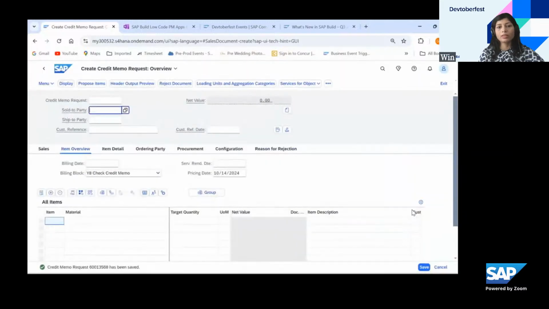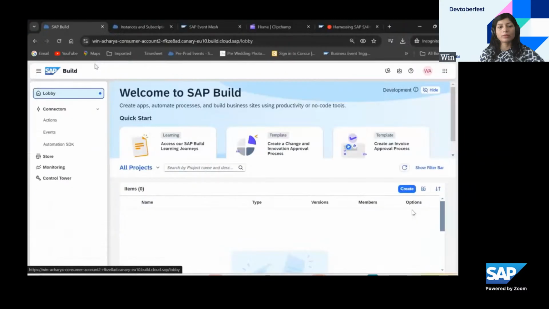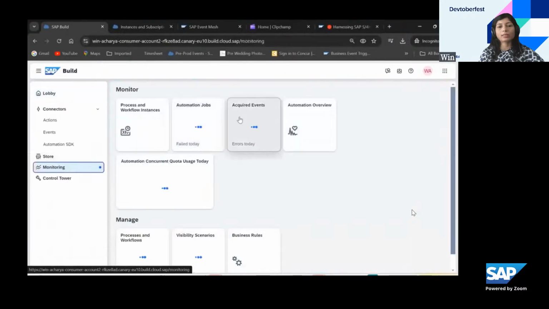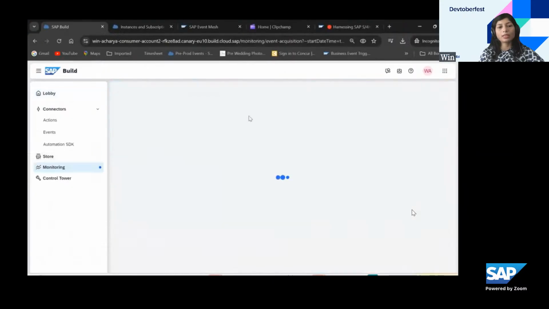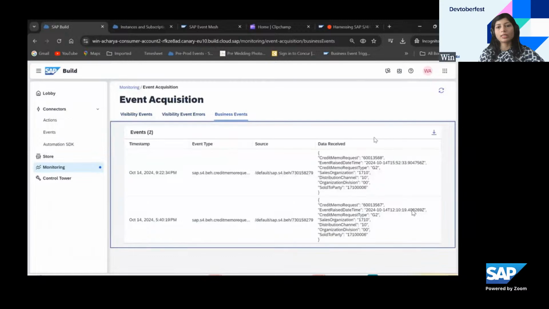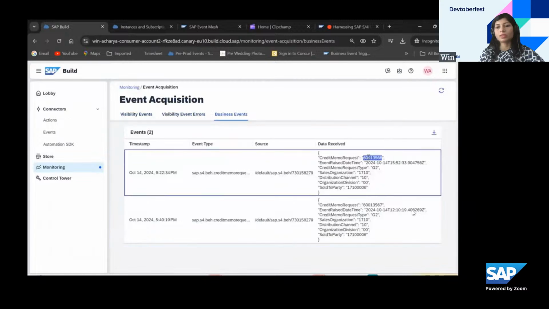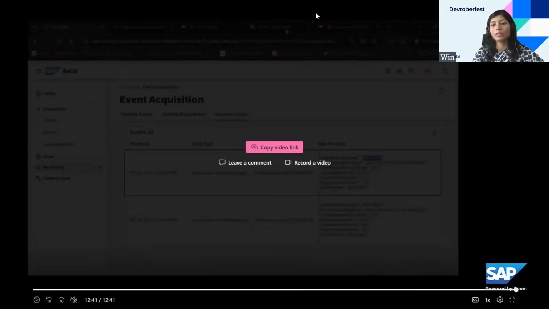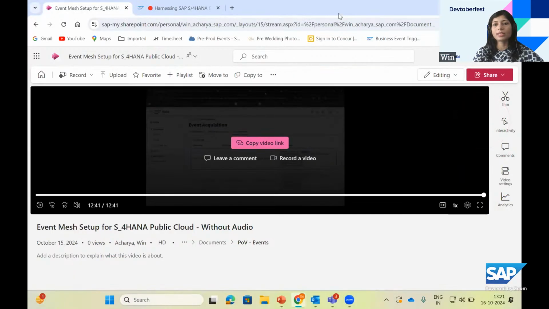Now our job is to check whether this credit memo request has come in or not. So in monitoring, in acquired events, you will see a section that is dedicated for business events, and you see here, yes, it has come. Just before that, there was another credit memo request that was created, that is also showing as well. So that's it from my side.